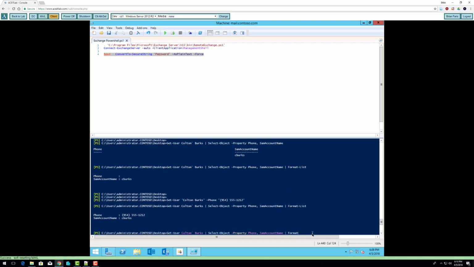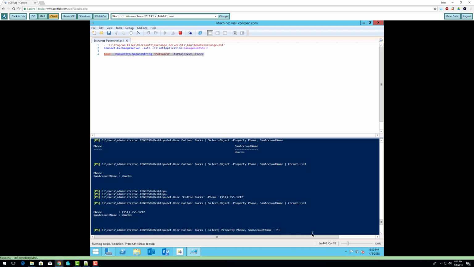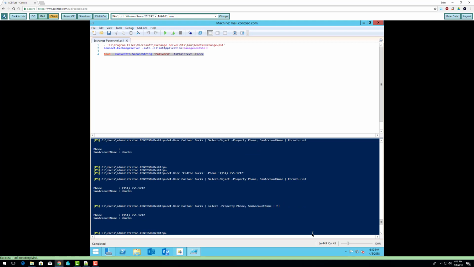I'm going to show you the aliases in place. Instead of typing Format-List, I can type FL. Now here I'm using aliases.